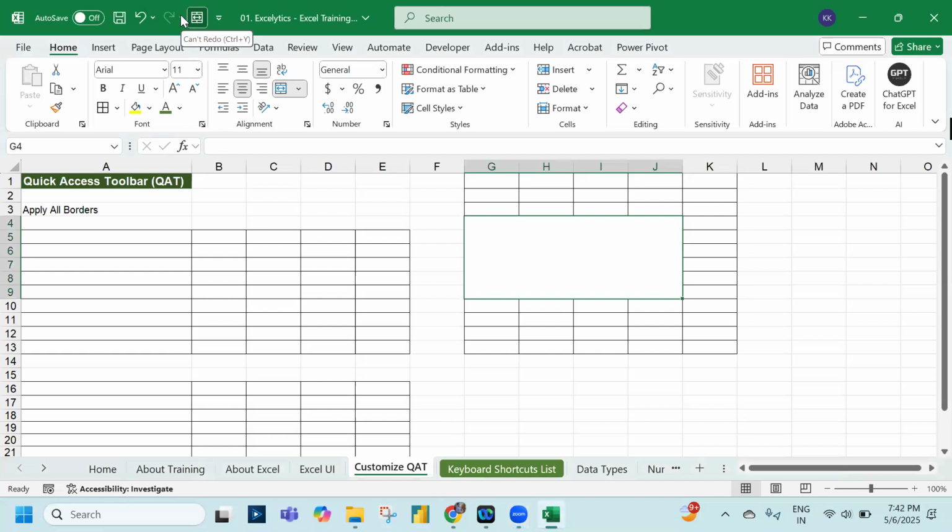Just because I share a file with you and you open that file, you don't expect my quick access toolbar settings to appear for you. No. The quick access toolbar settings are at the application level. You open any file from anyone, you receive it, your settings only you will always find. You got the point? Right.